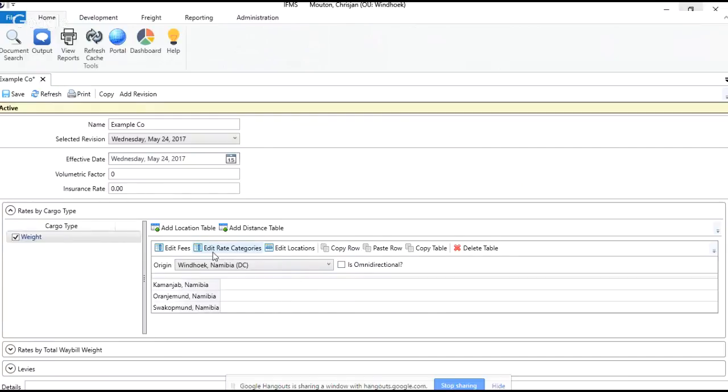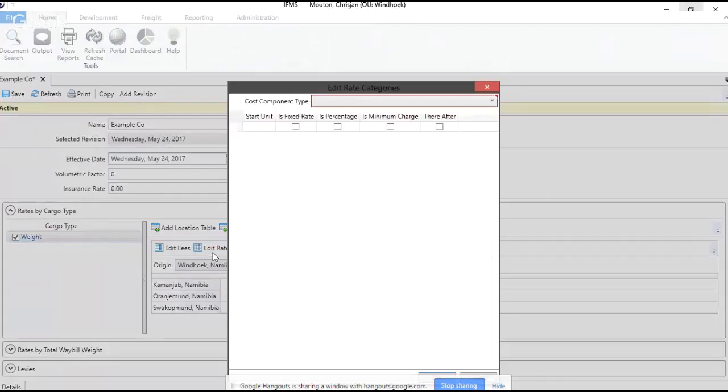So let's add rate configuration categories. Let's say we want to start counting at 0.